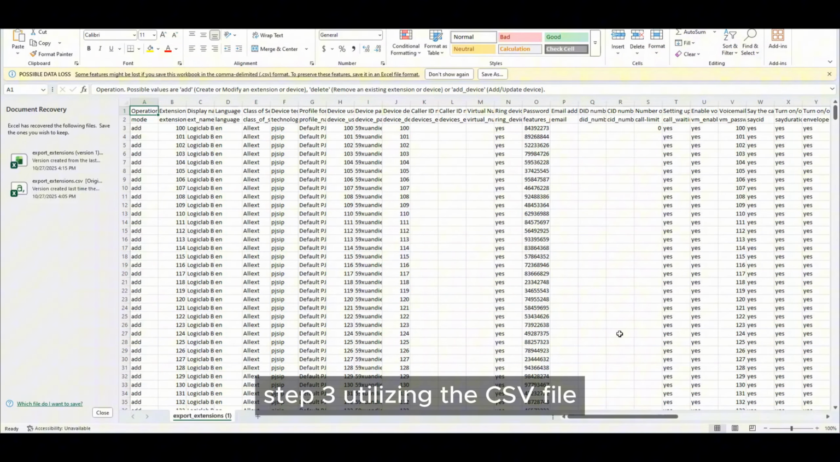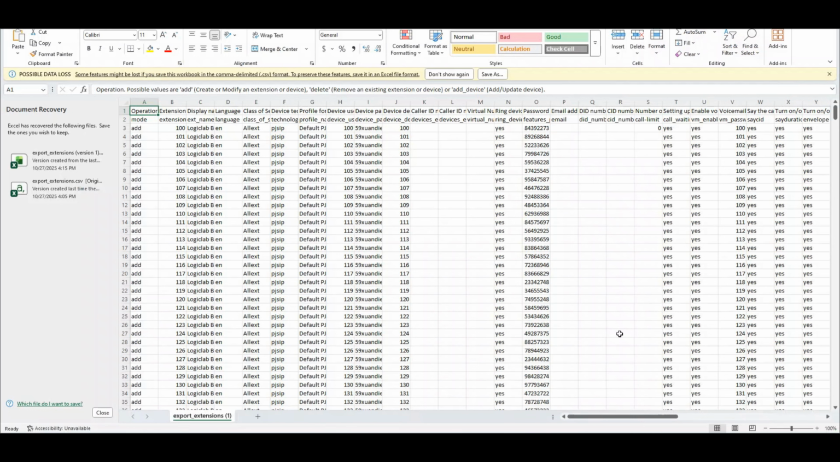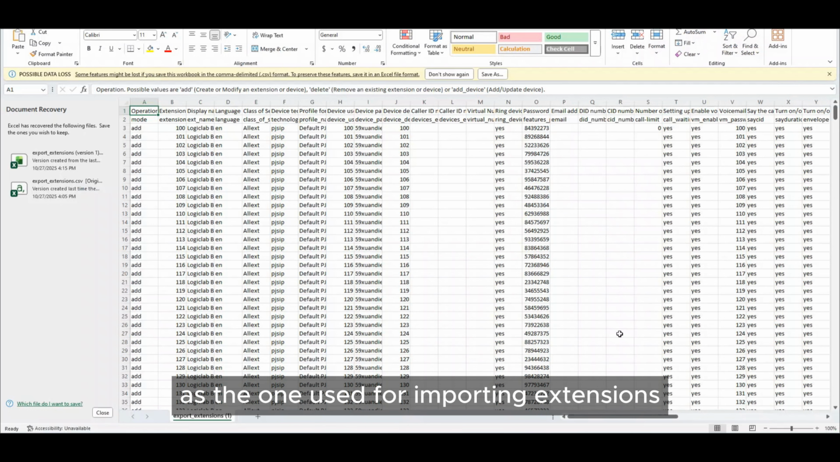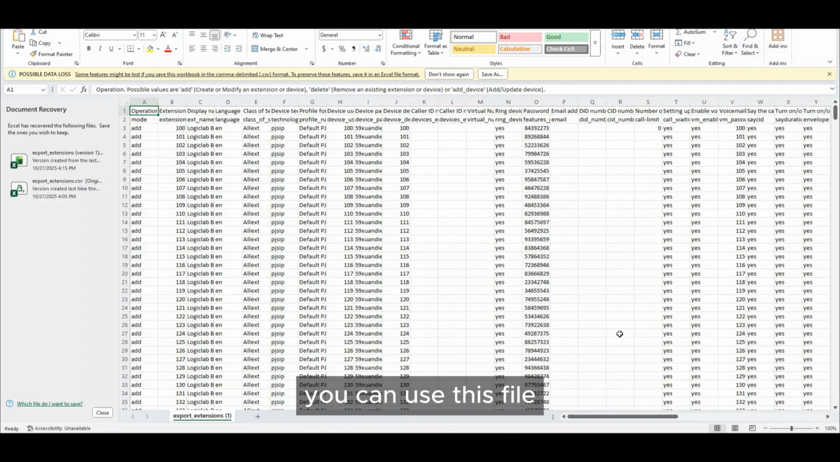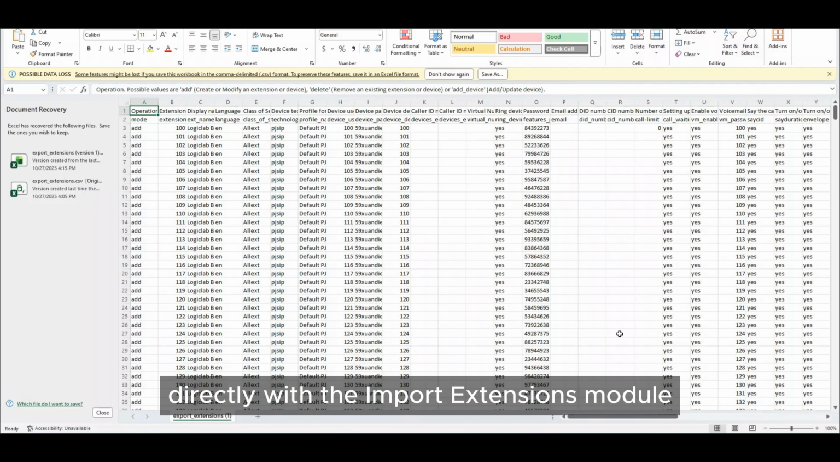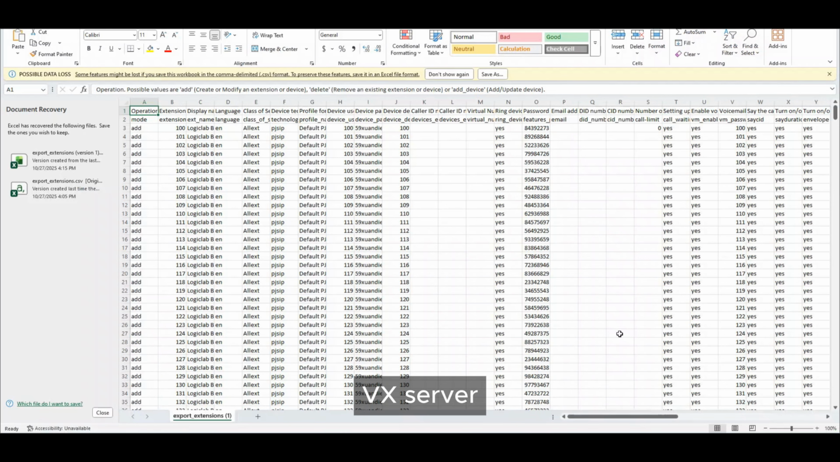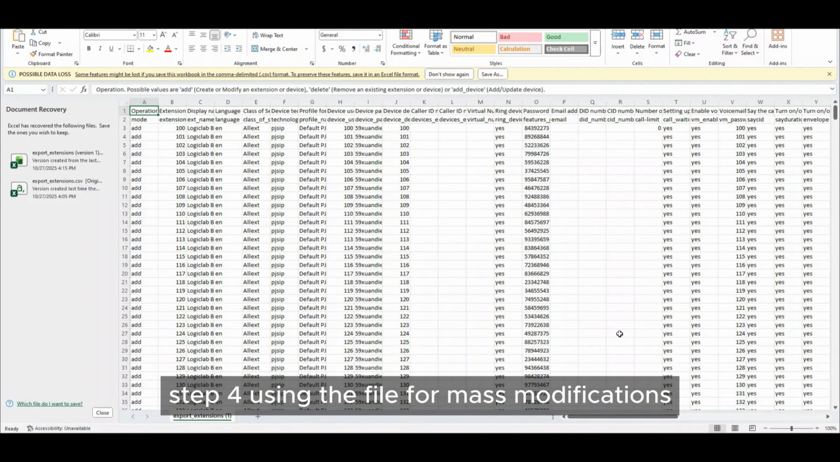Step 3. Utilizing the CSV file. This generated CSV file has the exact same format as the one used for importing extensions. You can use this file directly with the Import Extensions module to quickly migrate all your users to another HaPBX server.